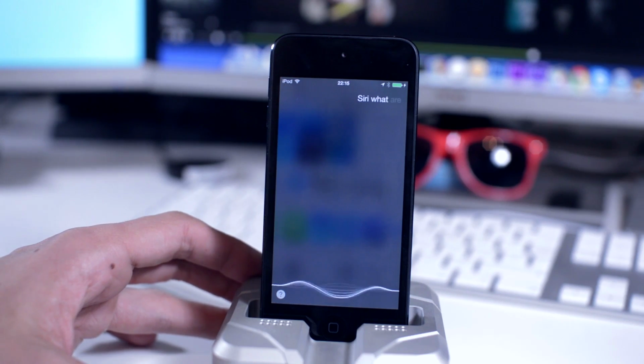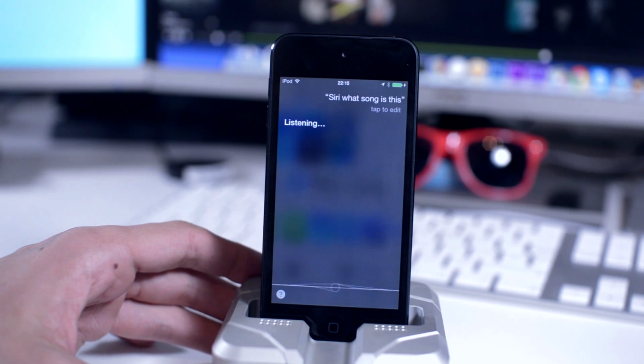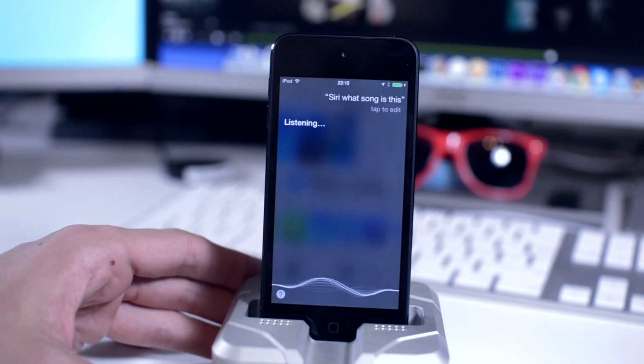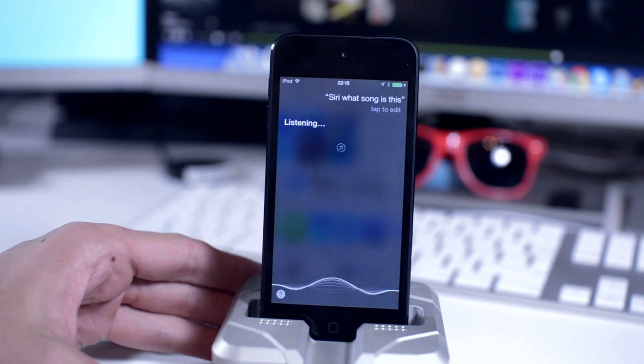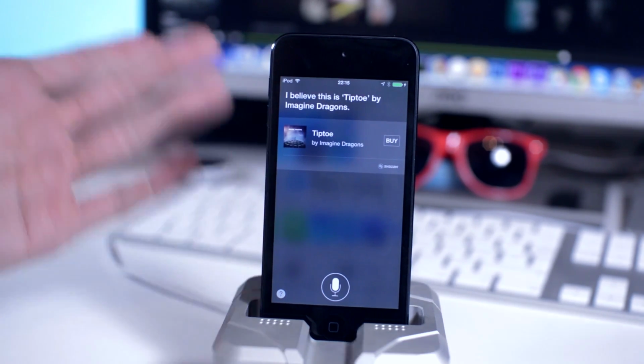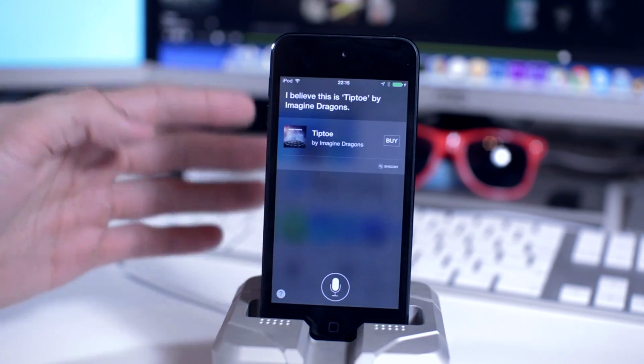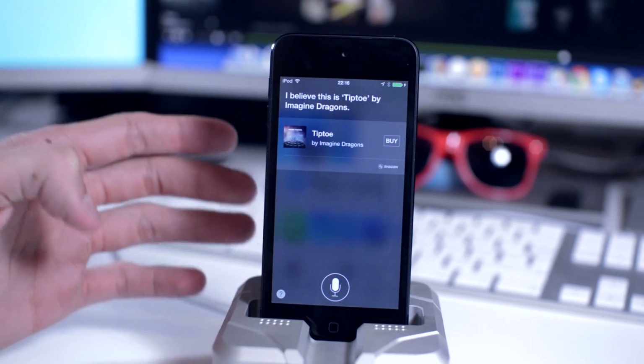8, we have another Siri feature, and Siri now has full Shazam integration. Simply ask Siri what song you're listening to, and Siri will identify the song like so. You can even directly purchase the song via iTunes just by tapping the buy button on the little Siri interface that you get. This is extremely accurate from what I've found too, so it is very, very cool.